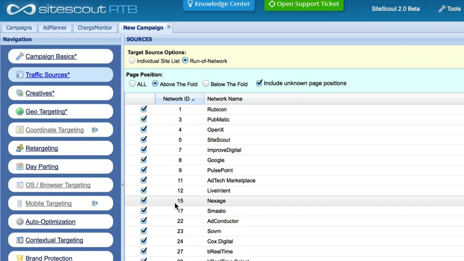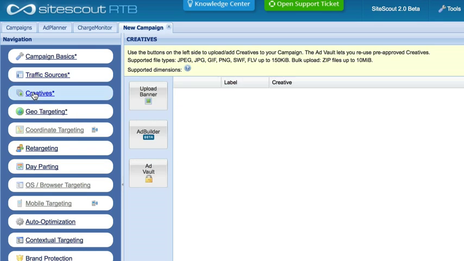So if there is a space open for an ad, like way on the bottom of the page, I don't really want that. I want my ad to show up in the top. Okay, so that's your traffic sources. That's pretty much it. It's simple as that. See that?